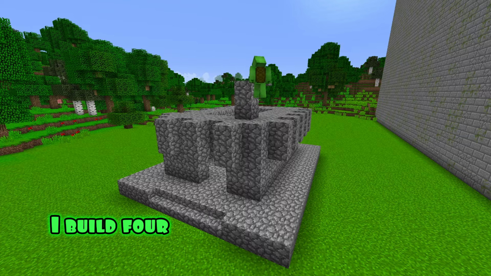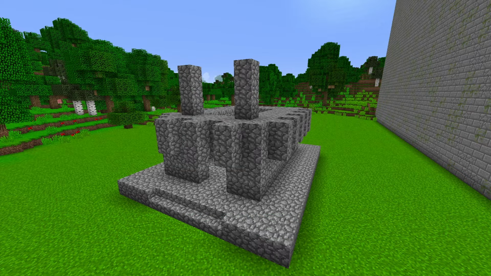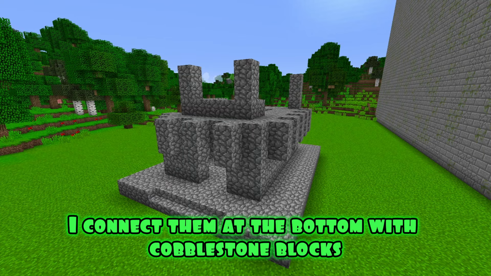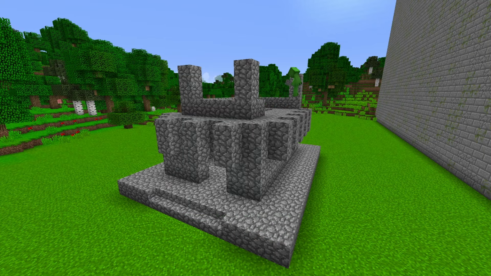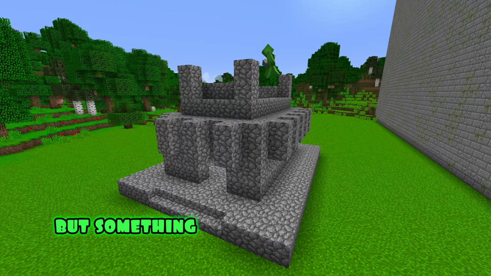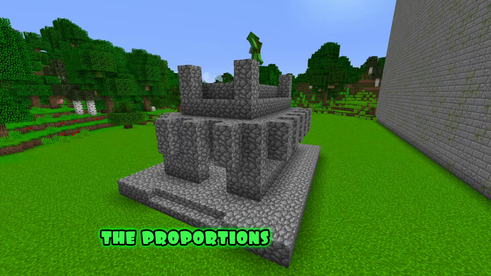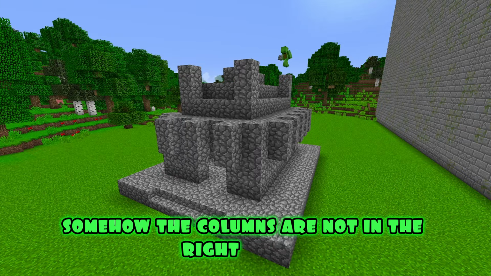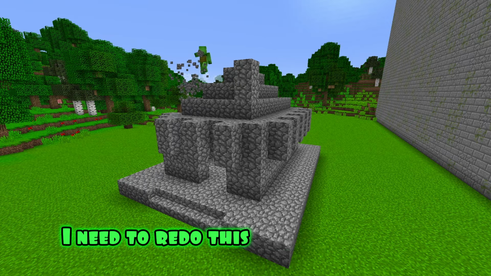On top, I build 4 columns for the next level of the temple. I connect them at the bottom with cobblestone blocks. Now I connect them in the middle too. You get a frame for the upper part, but something does not look right to me here. The proportions seem wrong somehow. The columns are not in the right places where they should be. I need to redo this part of the build.